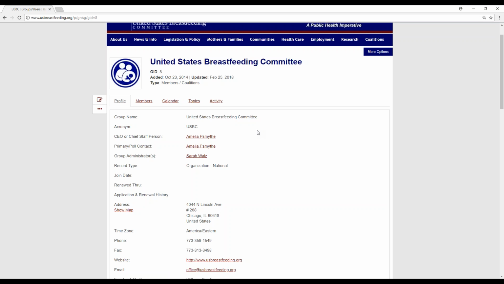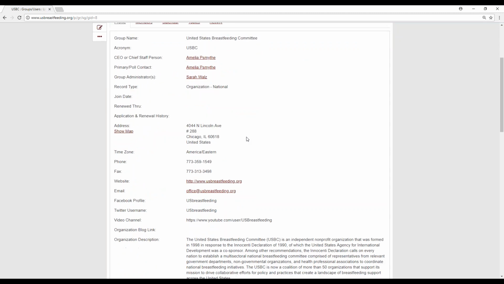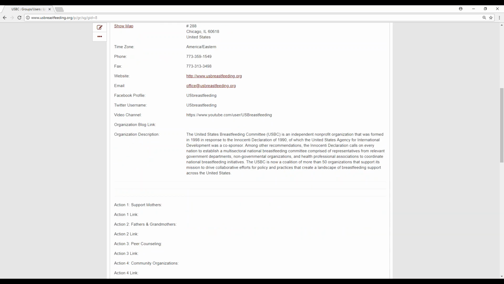Okay, so just a brief overview of what the group profile encompasses. Obviously, there's some contact information here. So this lets us know and other users know who your CEO or chief staff person is, your primary contacts, any group administrators. It also lets us know your physical address or mailing address, as well as contact number, and all types of contact information. You can also enter in any social media handles that your organization has. You can see here that we have our YouTube channel, and then your organization's description, your mission, your vision, your values, all of that information can be entered here.